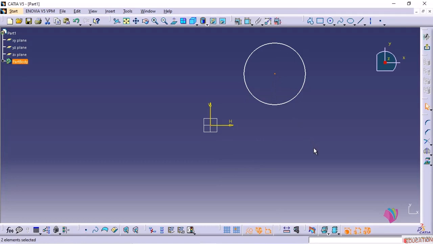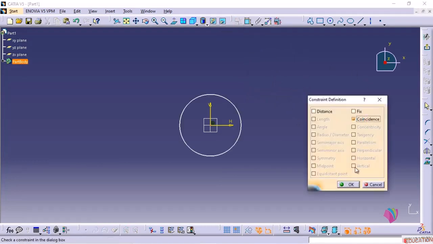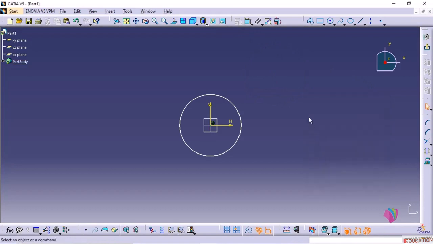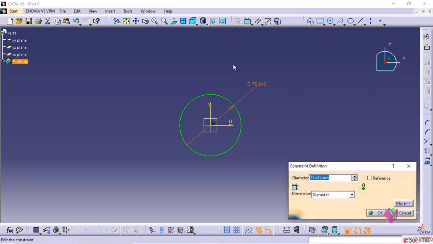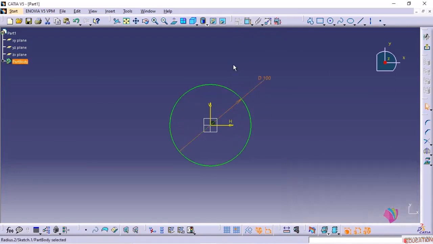So these 2 points we have selected. Now let us take these constraints coincide. You can see. Now just give the diameter or radius. Double click and I'll give a diameter of some 100. So you can see this is green, so it is completely constrained. Now let us undo.